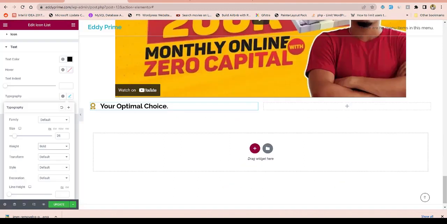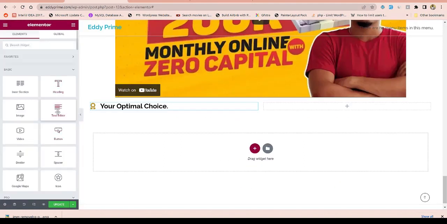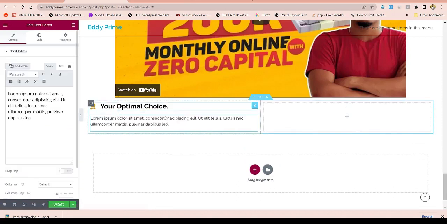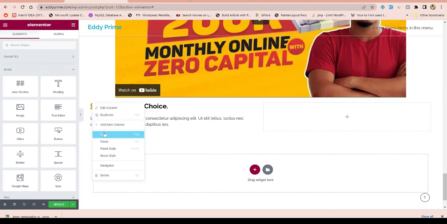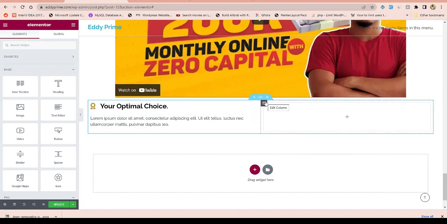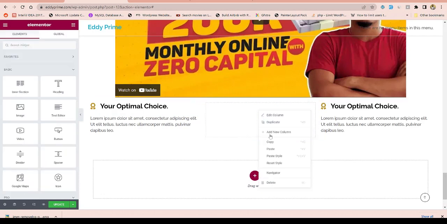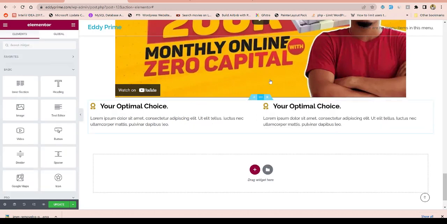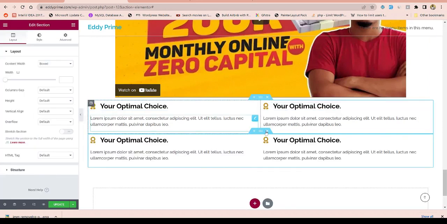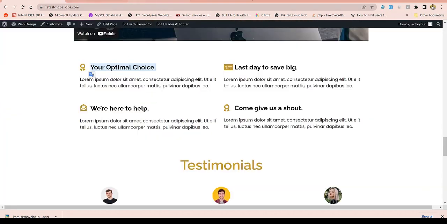So I'm going to drag in this text editor here. So I'll come over here. I'm going to drag this and drop it here. So we have that. So what I'm going to do, I'm just going to come here, copy this, just come here, just going to paste. I'm going to delete this column. That is it. So I will come over here, just going to duplicate. Okay, yeah. So let's see what we have here.